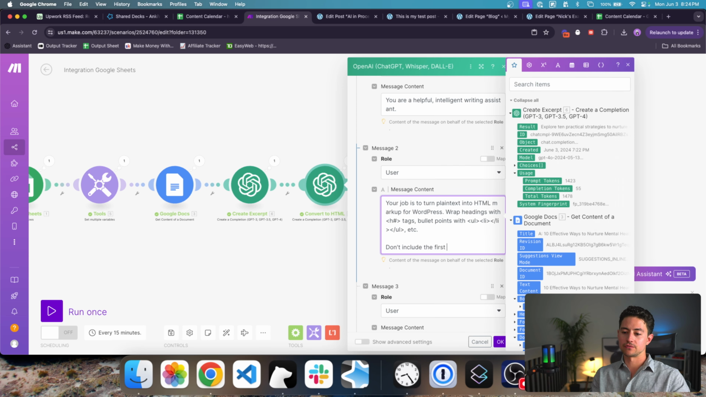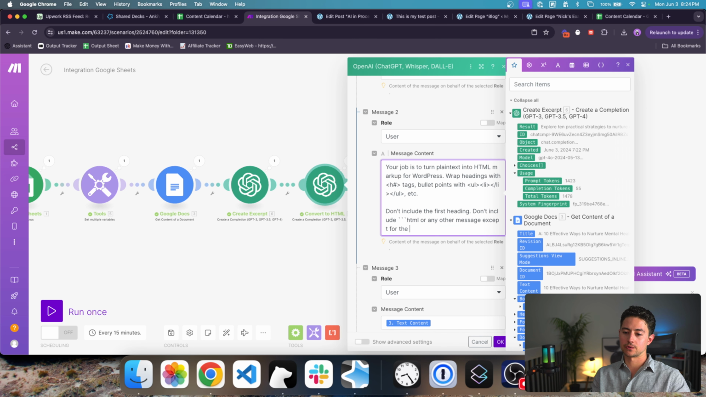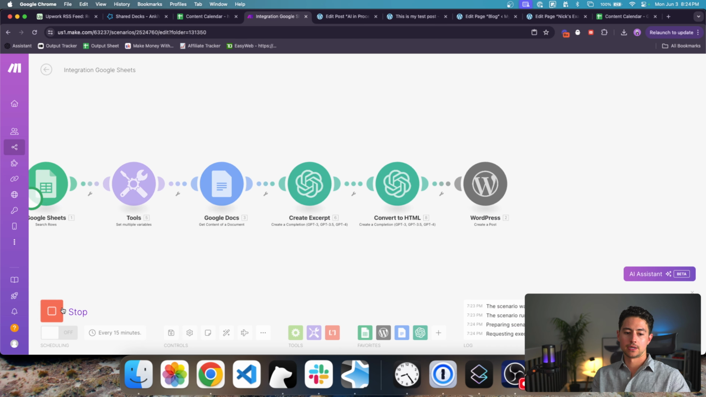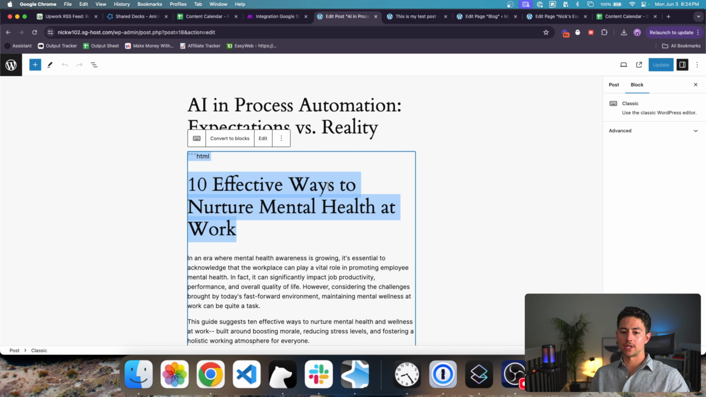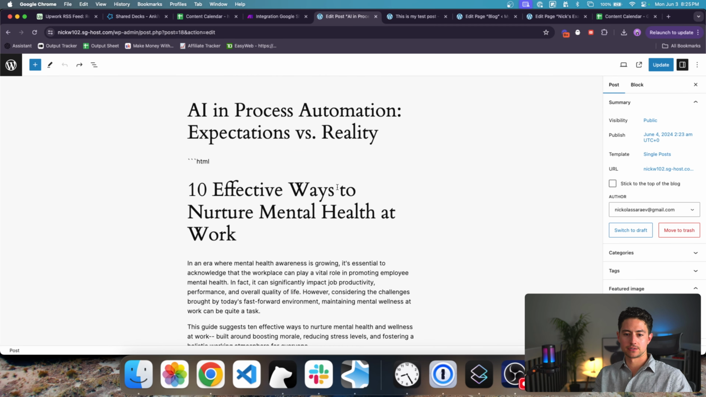Don't include the first heading. Don't include HTML, 3, yeah. Message except for the article itself. Okay. And I'm just going to run this again just so we can do it while I'm running through the rest of this piece.